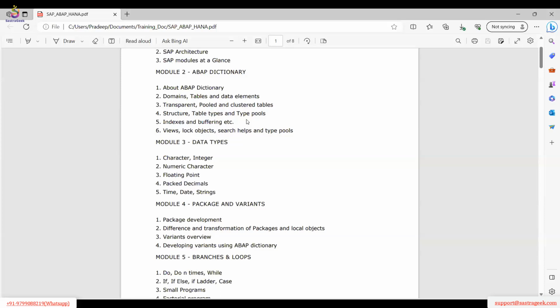For example, you have the name. The name should not be integer. It should be character. But you have a mobile number. That should be an integer, not character. So you want to know each and everything, how to give the character type, data type, strings, date, everything. That will come under data dictionary. So here you will learn data dictionary and data types. Okay. So here you'll know how to create tables, data elements, table types, everything you are going to learn on these two. Okay, after that, package.